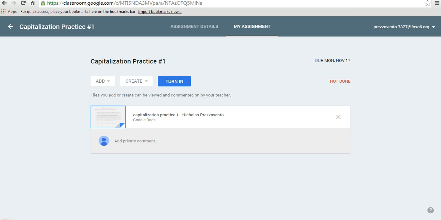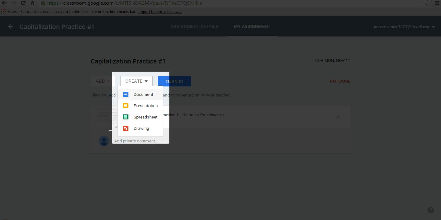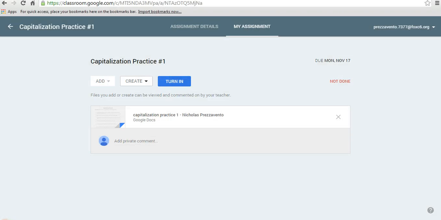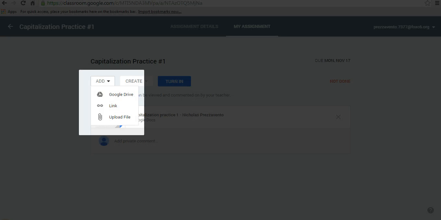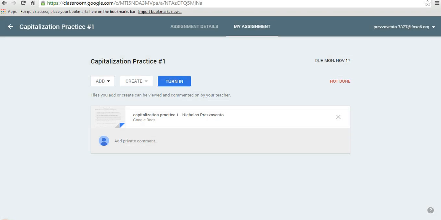Also, in the My Assignment section of the assignment, you can create a Google document if your teacher instructs you to, or you can turn in a document that you have already created by clicking Add. You can add a Google Drive file, a link to a web page, or you can upload a file from your computer. Once you have added, created, or completed the assignment your teacher has given you, simply click the blue Turn In button to submit the assignment to your teacher.